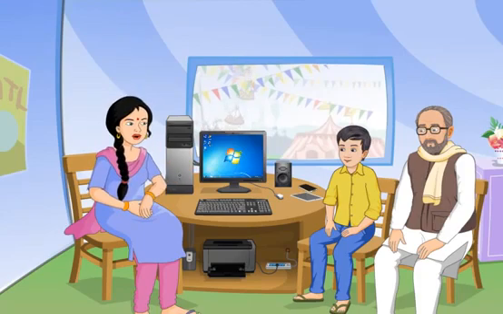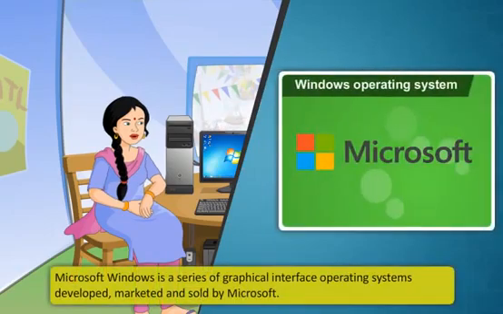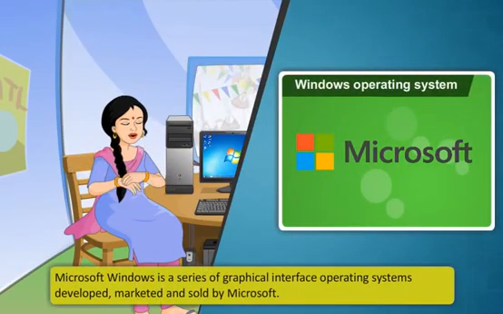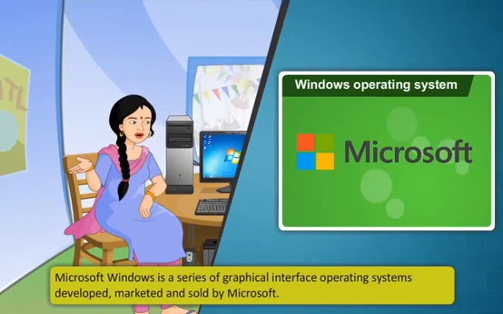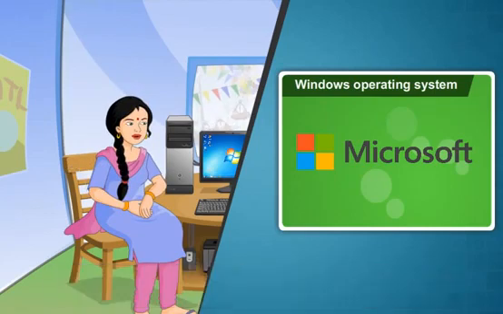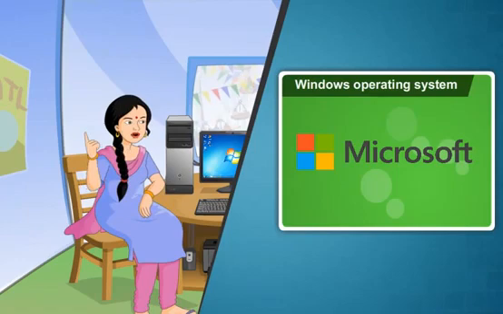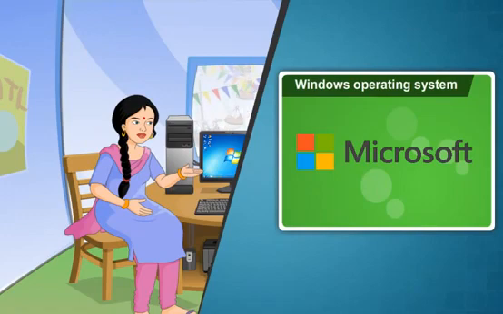Let's learn about Microsoft Windows, which is one of the most popular operating systems. Oh yes, I have heard so much about Microsoft Windows. Microsoft Windows is a series of graphical interface operating systems developed, marketed, and sold by Microsoft. Most of the computers that we use come with a pre-installed Microsoft Windows operating system.